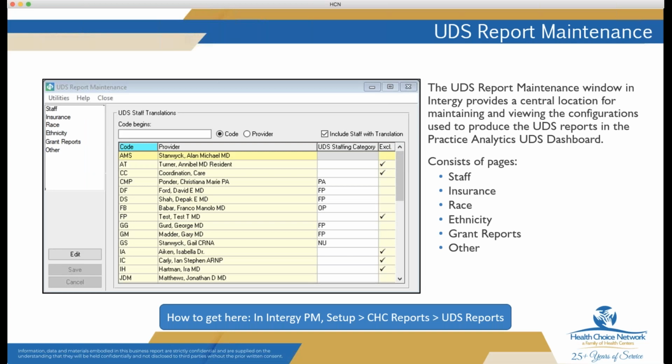So here's the UDS report maintenance window. You can see it does consist of different sections. This is known as the central location for maintaining and viewing configurations which the UDS report in the PA UDS dashboard uses. So here, there's going to be mapping for the UDS staff, insurance plan, race and ethnicity, settings that impact grant reporting like migrant and homeless, and then other is pretty much a catch-all for any other areas.